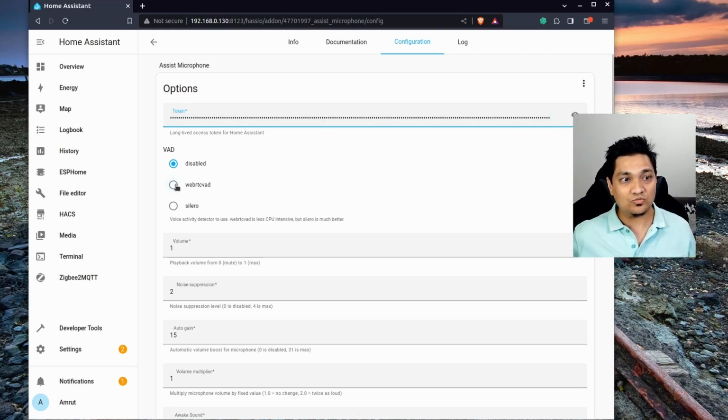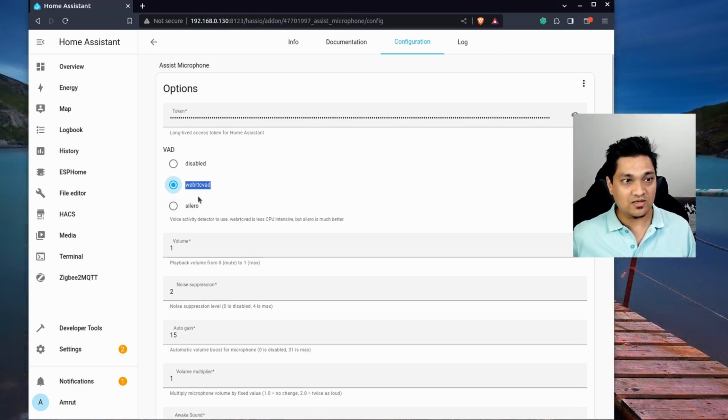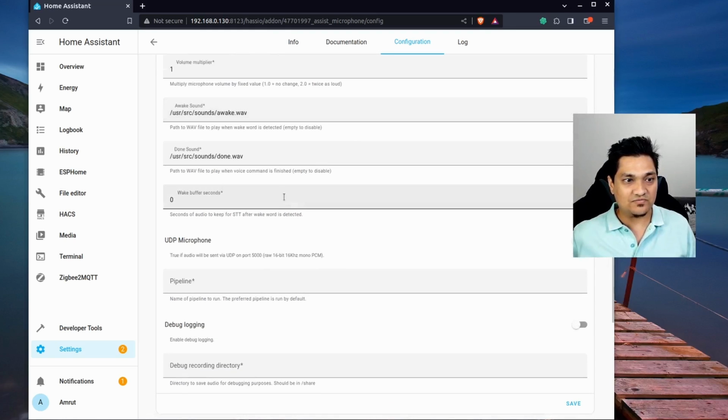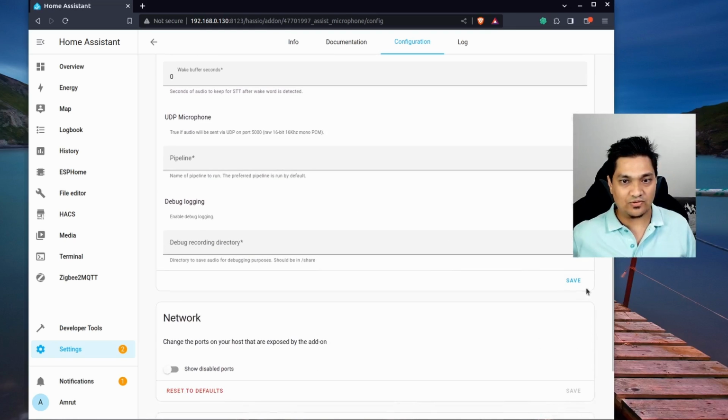Next, I'm going to select this WebRTC VAD. This is the voice activity detector, that is, it's going to detect my voice, and this is the one that I'm going to use. If you have a powerful machine running, then you can use the Silero option. But right now, since we are running this on a Raspberry Pi, this uses less CPU, so we will use this option. Next, we're going to scroll down and click on save.